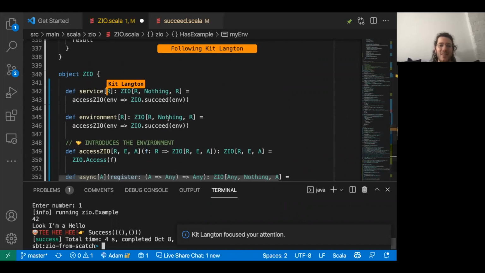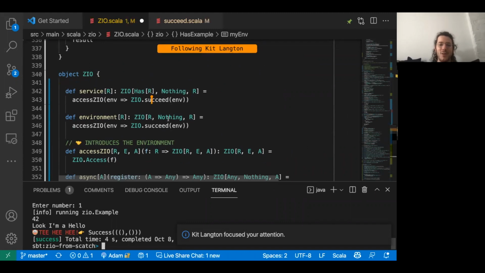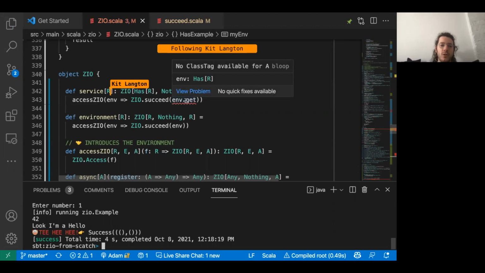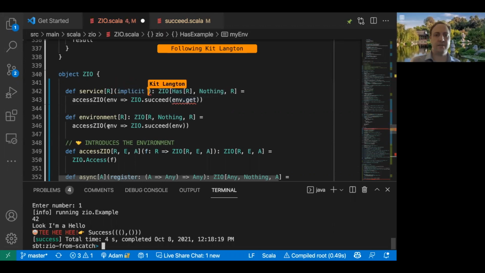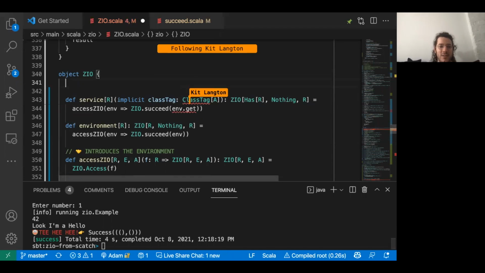So instead, we're going to have service. And this is going to look almost like environment, except it's going to require a has of R. So the only thing we need to do is call .get at the end there, which is going to pull it out of the environment. Oh, and of course, due to our class tag, I need a class tag, which in real ZIO is this other type called a tag, which is more powerful and handles all those other advanced situations.